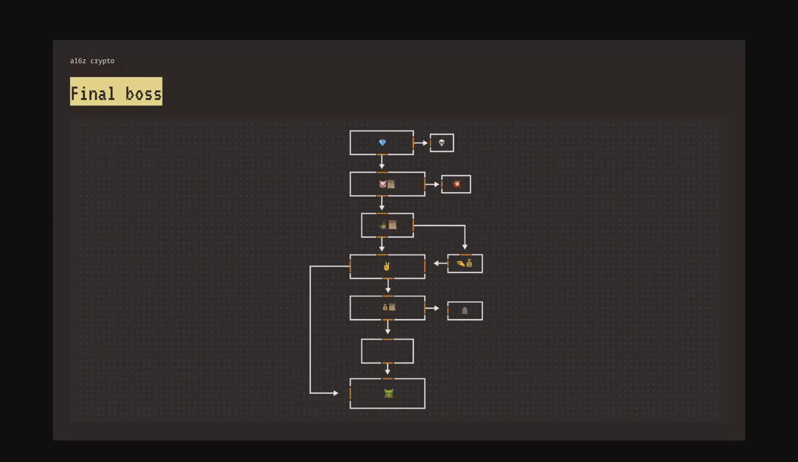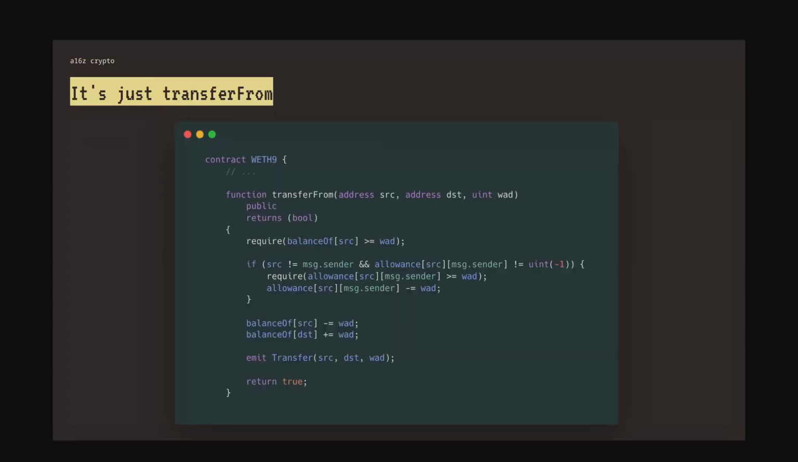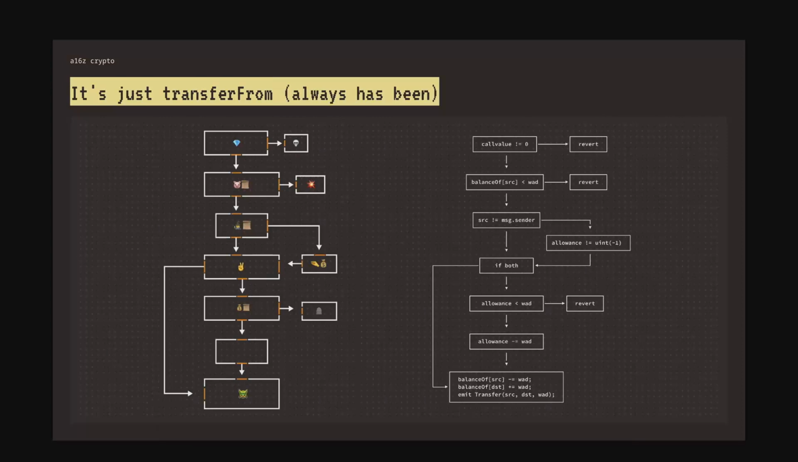It may become clear at this point that we haven't really been playing a weird game. Believe it or not, what we've been doing is that we've been symbolically executing the transfer from function of the WETH9 contract. What do I mean by this? If you take the control flow graph of that transfer from function, it looks like this. The shape should feel familiar at this point.